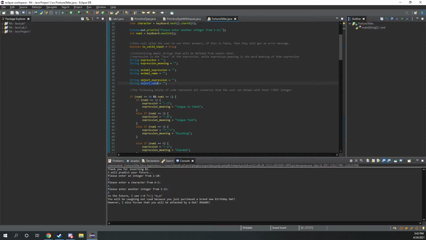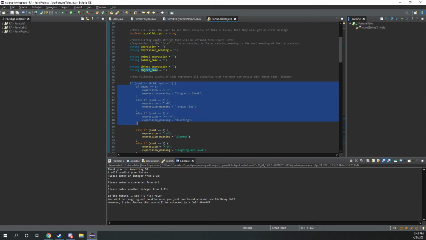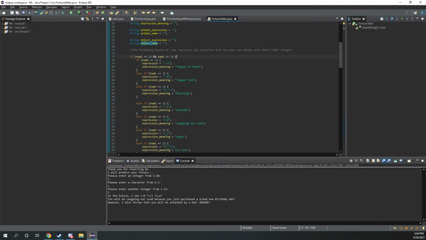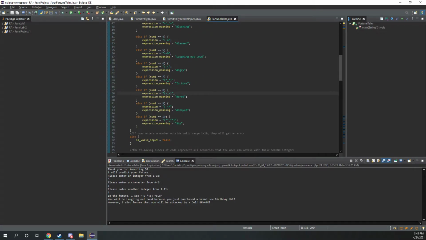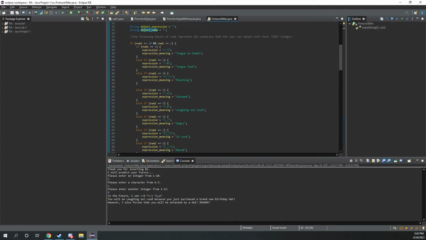So there's a lot of selection statements here. So this first whole sequence of if statements all represent the scenarios that the user can obtain with their first integer input. So the first thing we check is if that number that the user input at first was within 1 through 10. Is it within that valid range that we mentioned earlier? If so, then we're going to execute all these if statements. If it's not, then we're going to right away say that their isValidInput is false, and they're going to get an error.